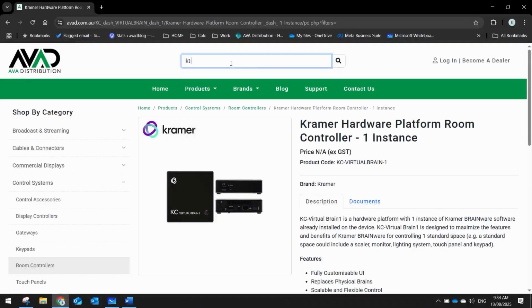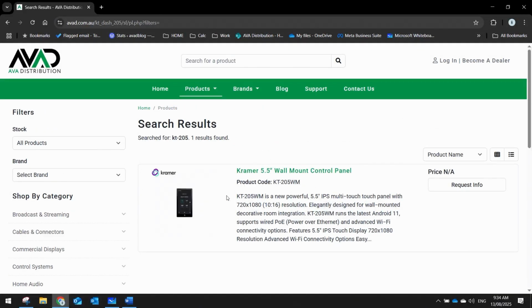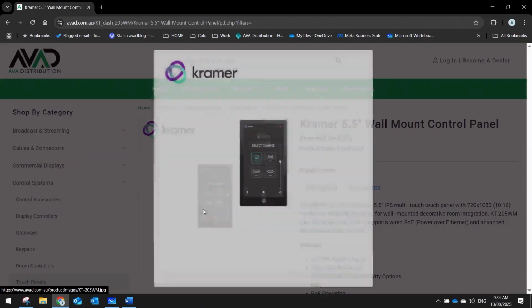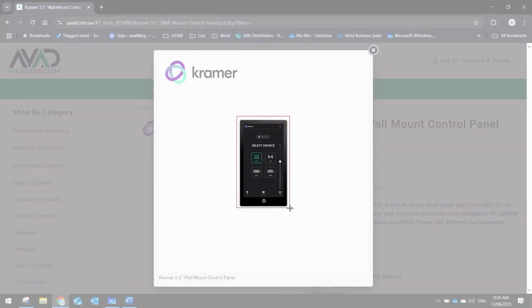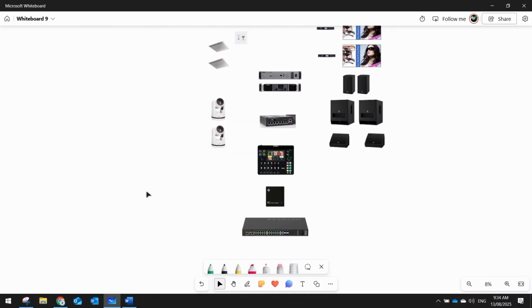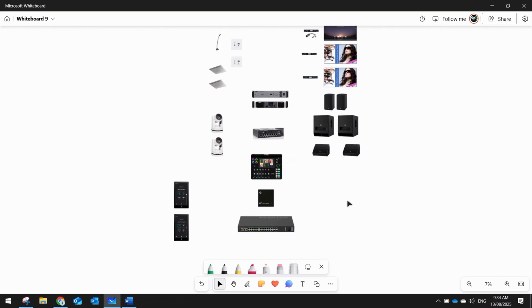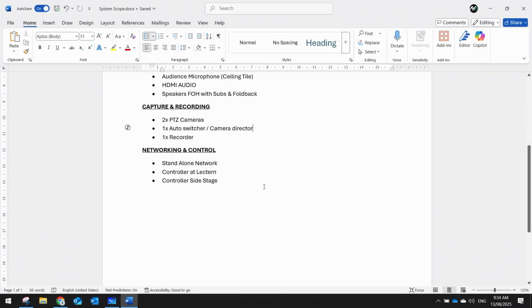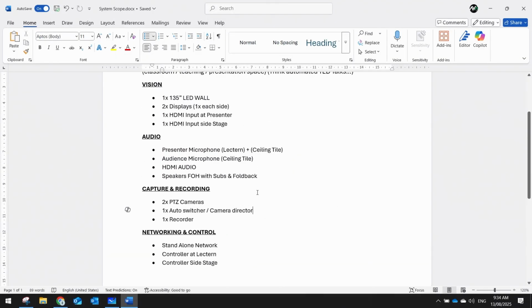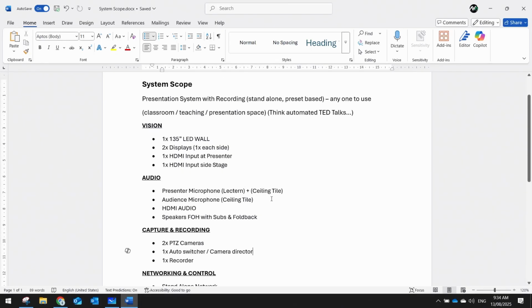So we're just going to go some small wall mount controllers here. So we're going to mount one on the lectern. And we're going to mount one side stage as well. Cool, so that's all the hardware, I believe. I'll probably add more as we go.